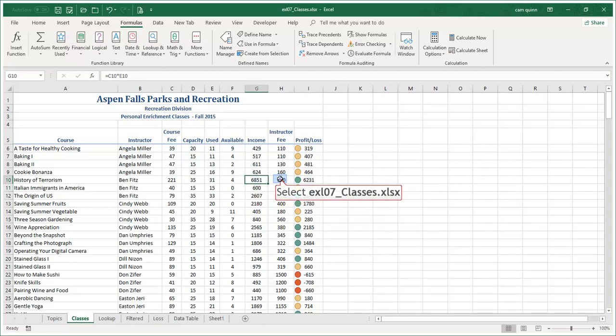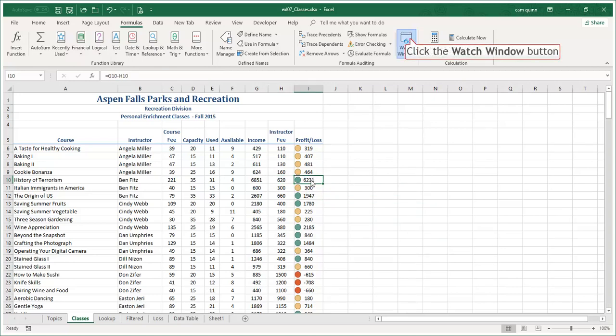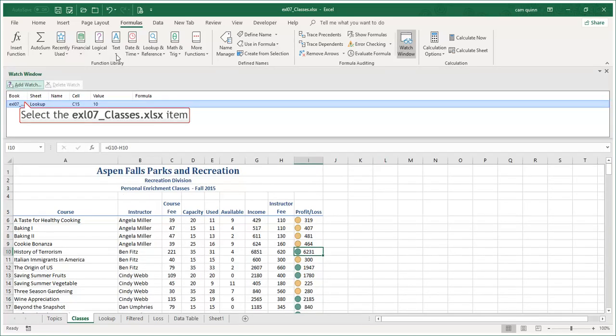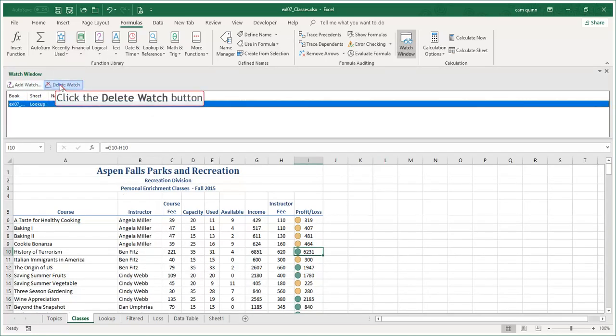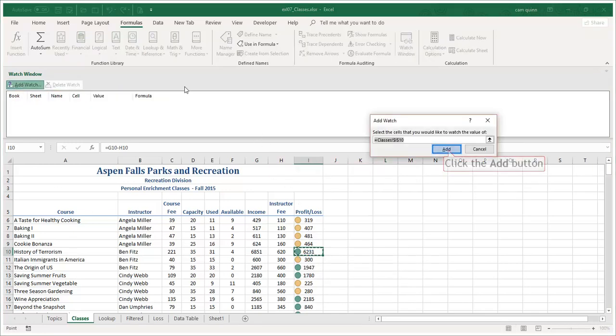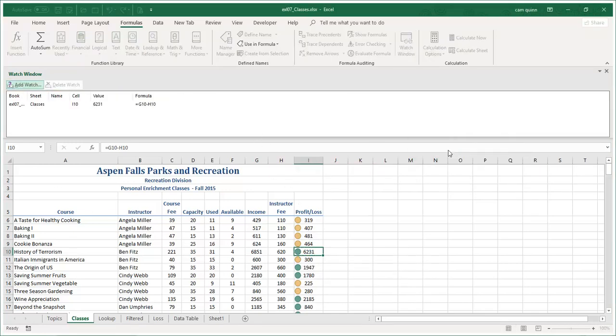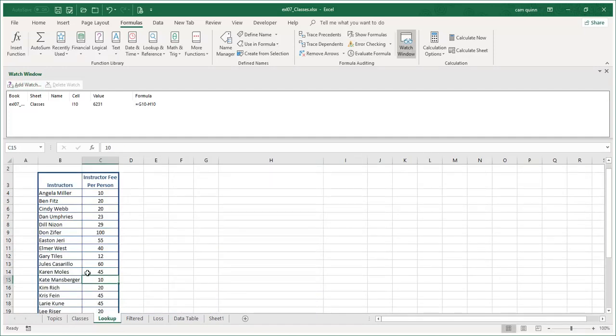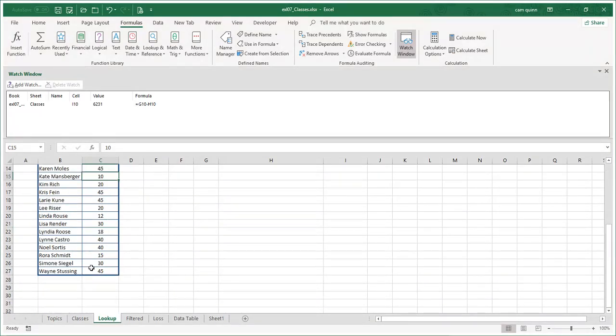So what I want to do here is I'm going to add this to my watch window. So I'm going to click here. I'm going to delete that one. I'm going to click here, and I'm going to say Add Watch. Okay, so there's my profit, $6,231. I'm going to go now to my lookup table, and I'm going to click on Ben Fitz, wherever he happens to be. There he is here. And I'm going to change this from 20 to 30.